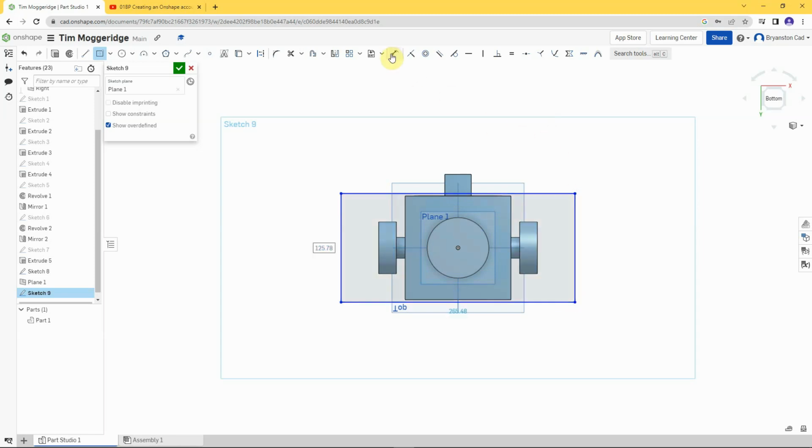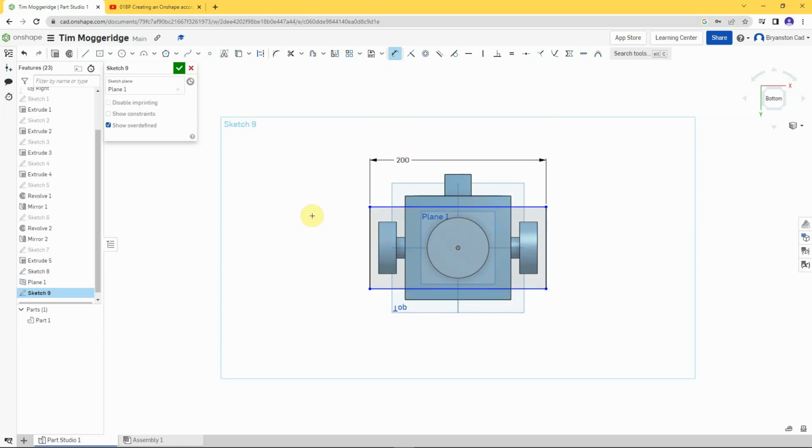Now we'll dimension that. So use the dimension tool. Left click on the long edge. We want that to be 200, hit enter. And we want the short edge, so left click on there, left click to place it. We want that to be 90, place that. And this time we're going to round off the corners. We're going to add a fillet.